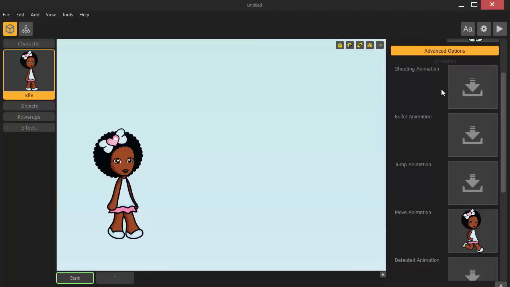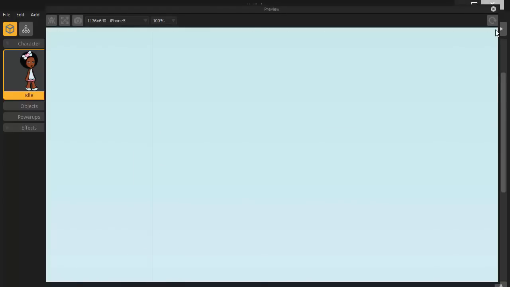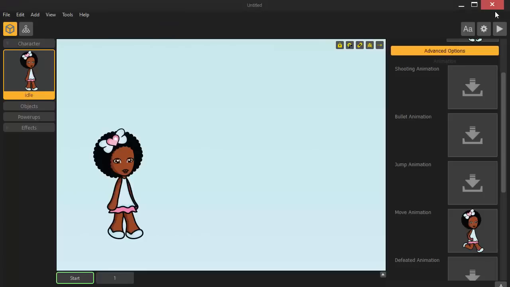But there's one problem. There's no platform. So when I play this, she's just going to fall right through the screen, and I'll show you what I'm talking about. As you can see, she just falls right down off the screen. So we are going to add a platform.